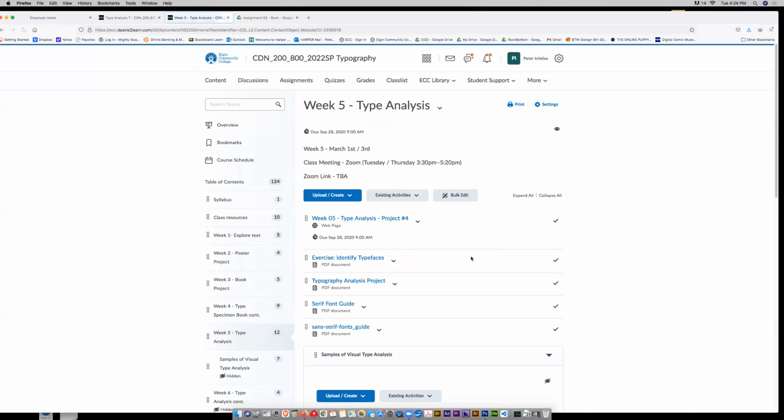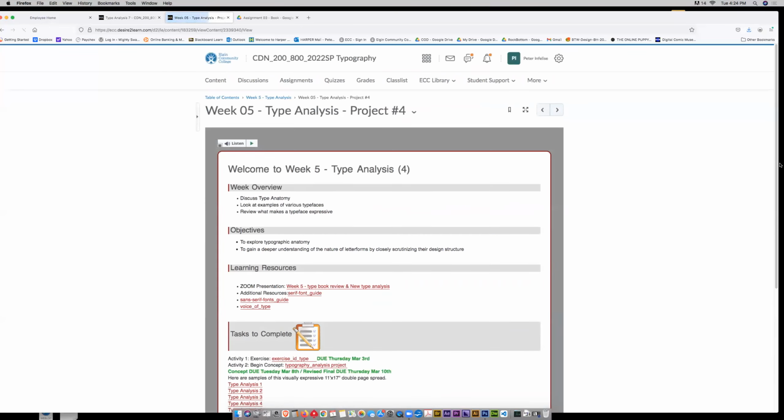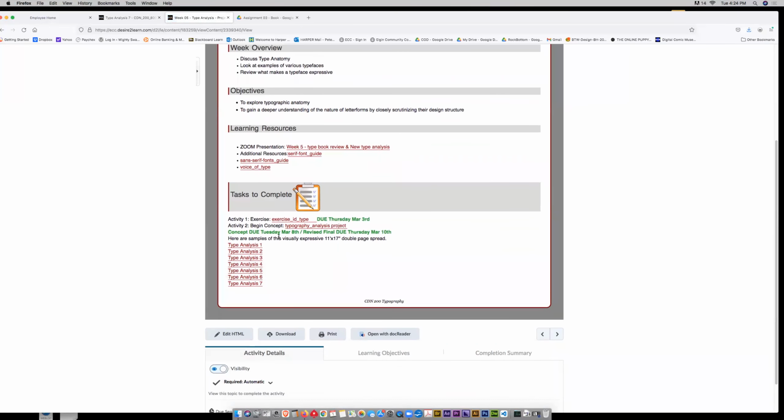Let's see. Well, let's bounce on back. All right, so I was here showing you guys due dates. Next week, March 8th, is when your concept is due. You've got a fairly quick turnaround time then for the revised version of this project, which would be due the following Thursday, just 2 days later. So neither one of the components of this project is due for next class.